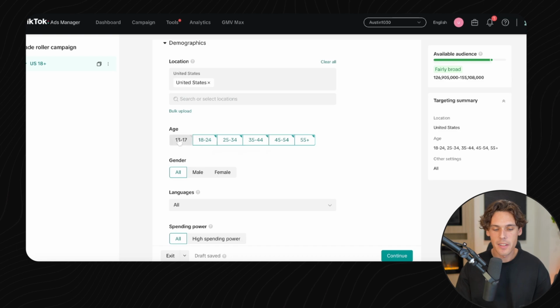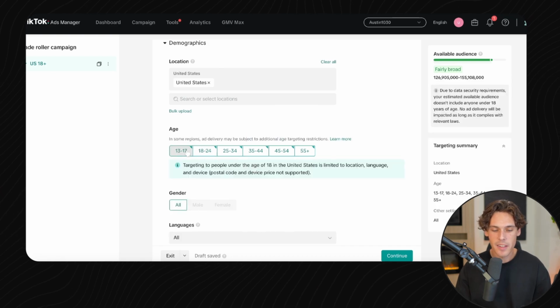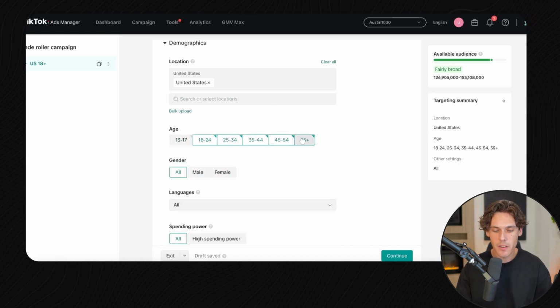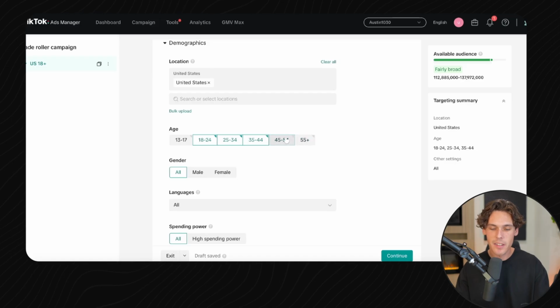And then scrolling down is the age. So you can say 13 to 17, 18 to 24, and you can uncheck the ones that you don't want in the age group, or you can check them all off. It depends on your product, right? So if your product is marketed towards 18 to 24-year-olds, maybe just leave that one checked. If you want to advertise to everyone and you have a broad product, then leave them all unchecked. The only difference is it obviously doesn't show it to these people.